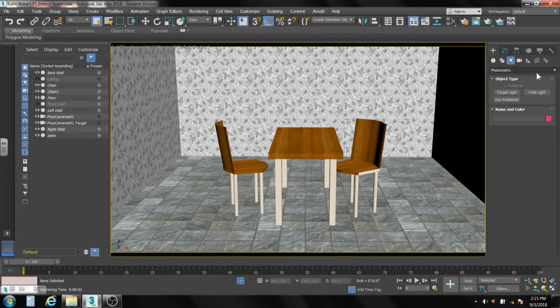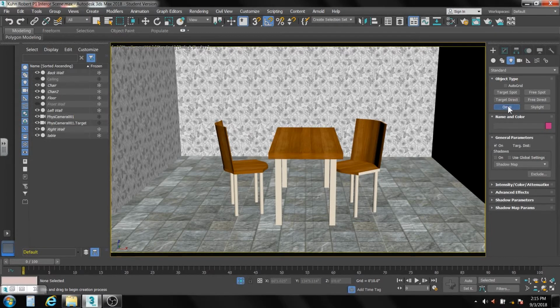You'll see the photometric lights are the ones that come up first. We don't want photometric lights. They're good, but they're hard to work with. We'll go down to standard. They're also good and really easy to work with. I'm going to click on an OmniLight. OmniLights are the lights that we're going to use the most. And just place it down here on the floor.